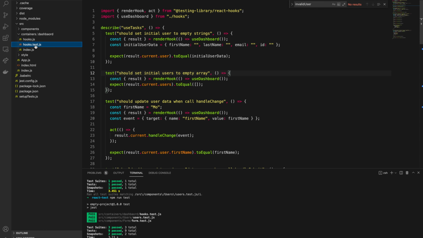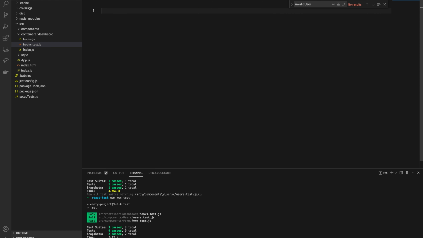Let me empty everything here, and I'm going to bring in code to speed up this tutorial, and I will explain it line by line. First, how we can create our test file name: it depends on the file that you need to create a test for. For example, we are going to create a test for this hook file, so it will be called hooks.test.js.